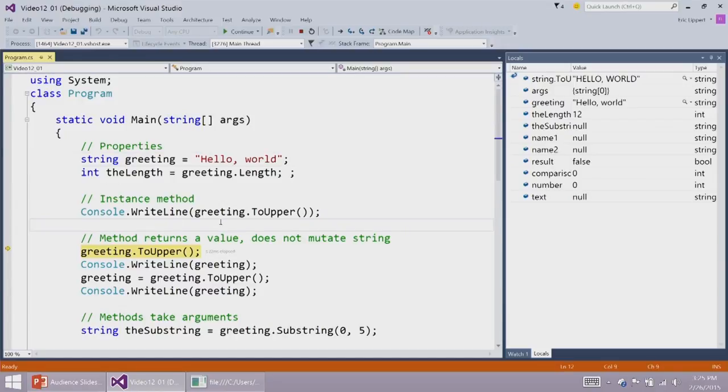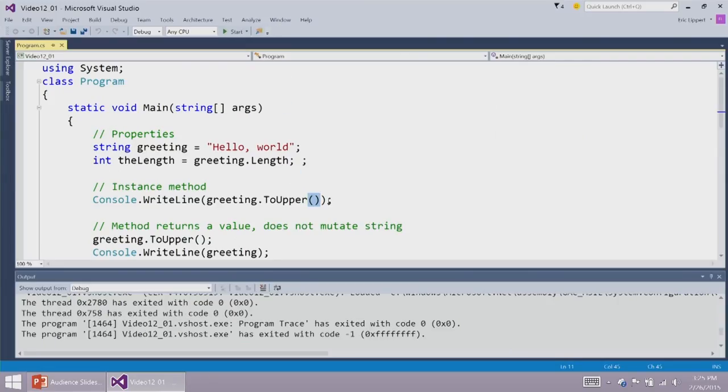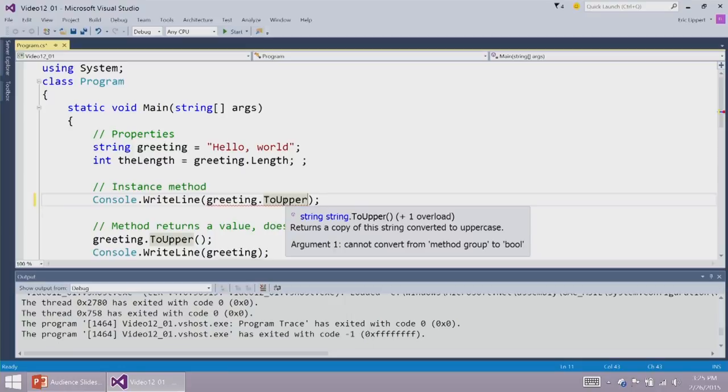All right, so this is a little bit like a property in that we had the receiver and then a dot and then the name of something. But we have these parentheses here. Let's just see what happens if we take the parentheses out. And we'll stop the program, and we get a red squiggly. And if we hover over that thing, it says, OK, first of all, string.ToUpper is a method. It provides a string, right?